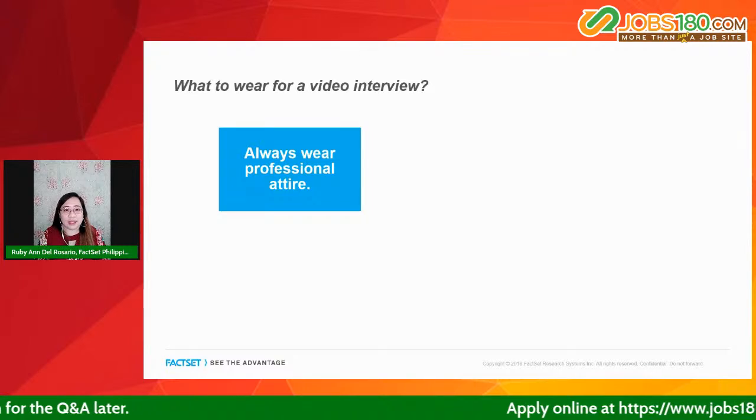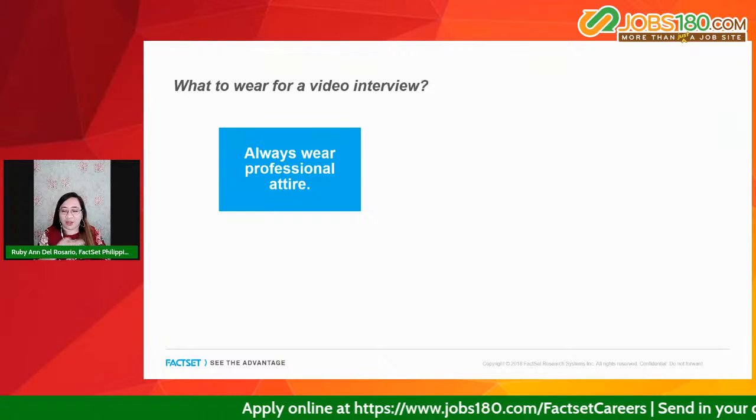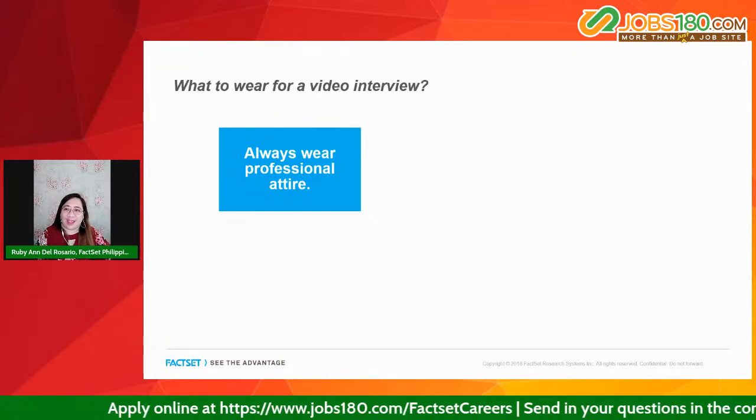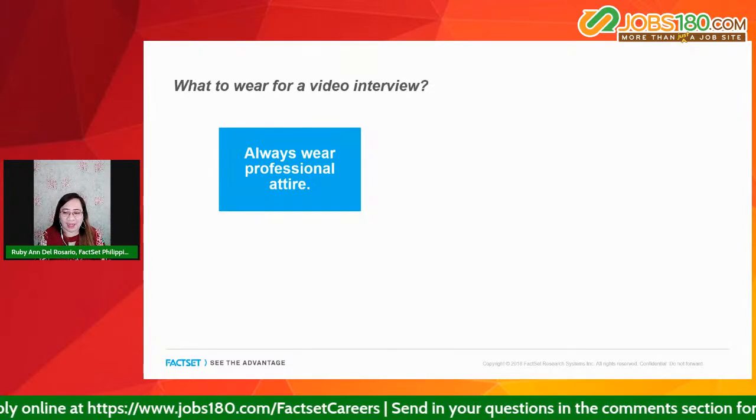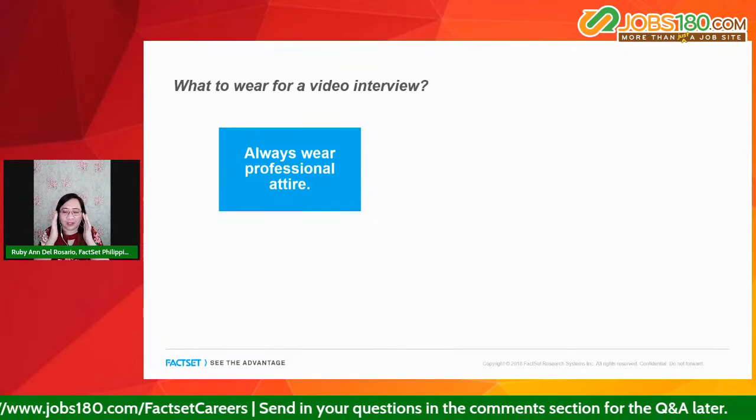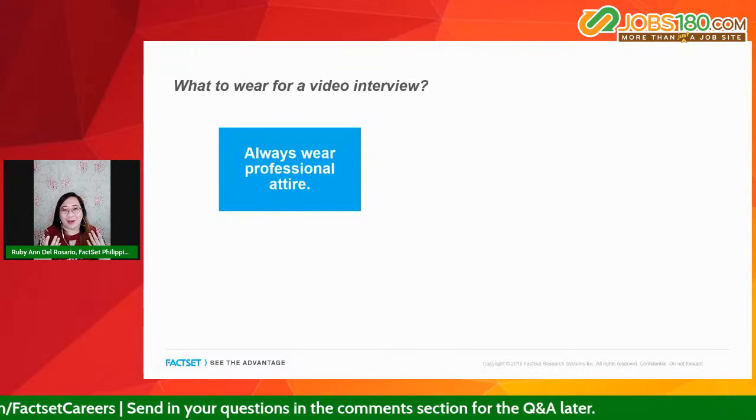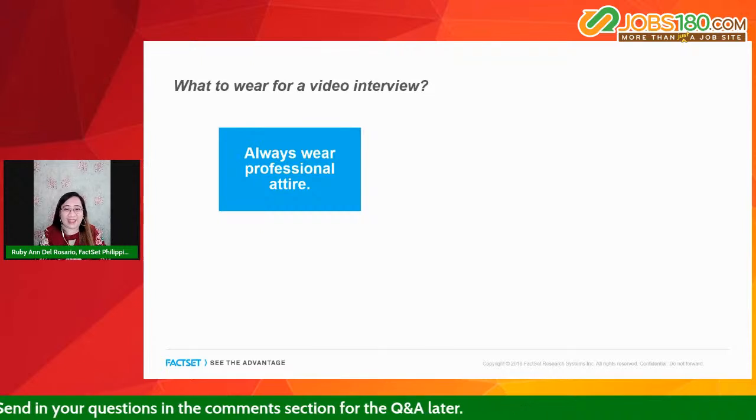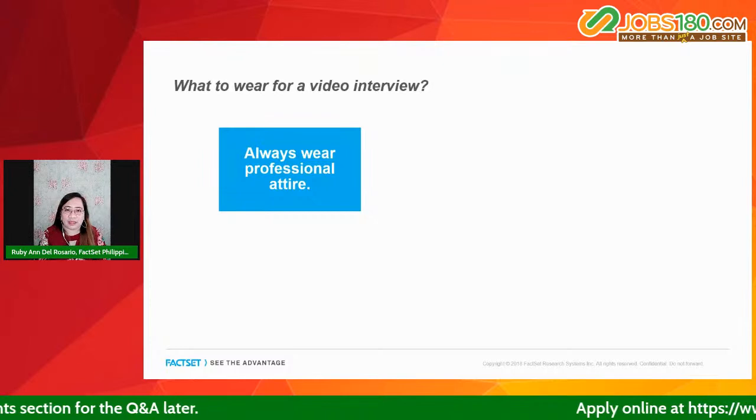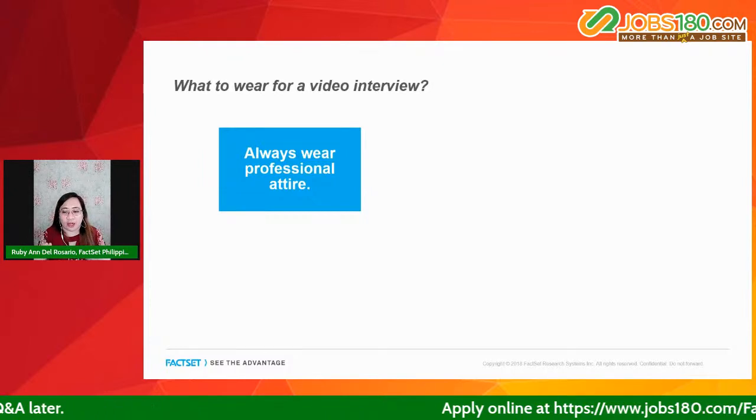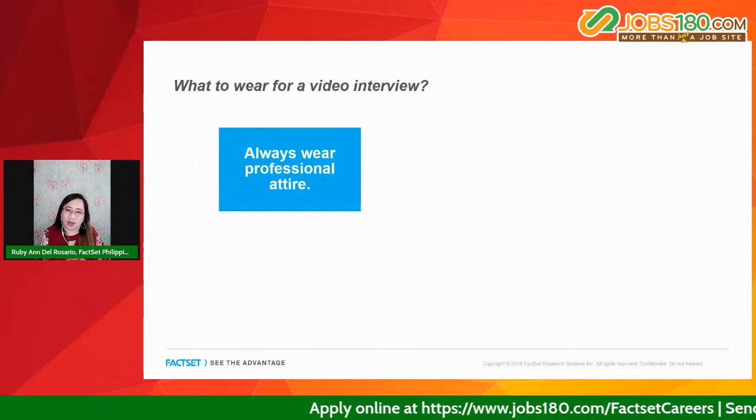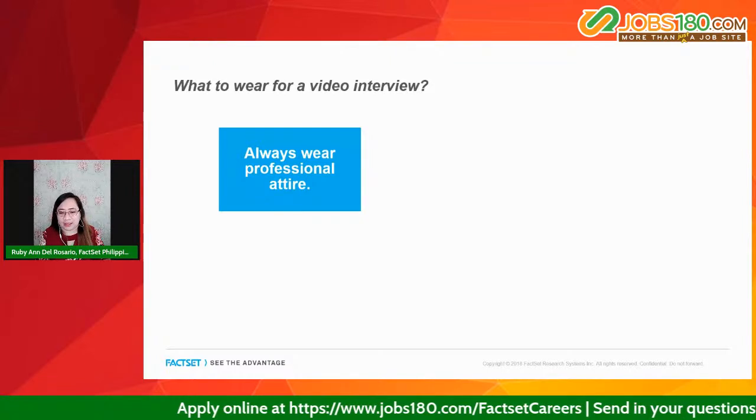All right. So it's also important to coordinate your top and your lower half. Oftentimes for virtual meetings or virtual interviews, it's only the top that we are preparing. Yes, that's ideal. But if you can, it's also best if you could match your top and your lower half, because of course, to avoid unexpected circumstances.